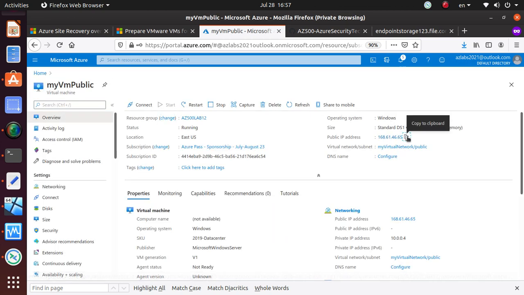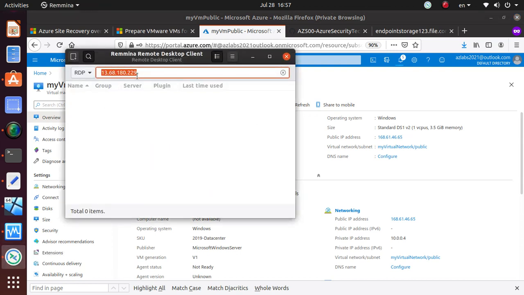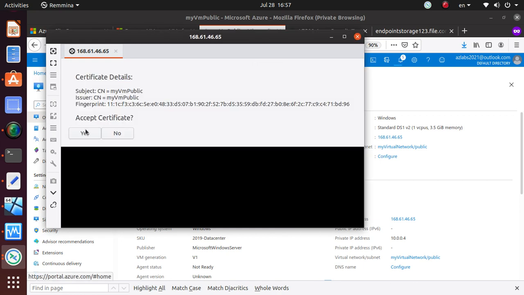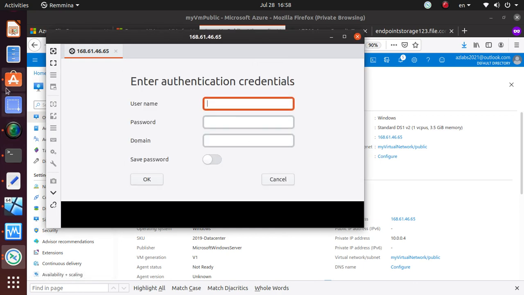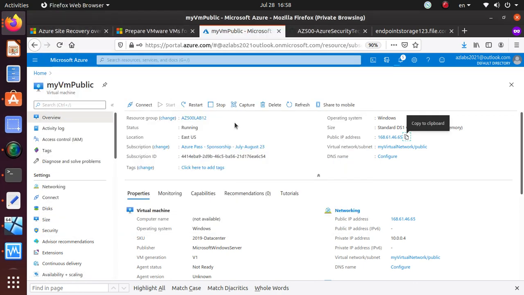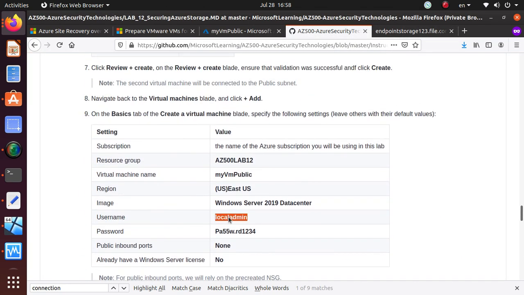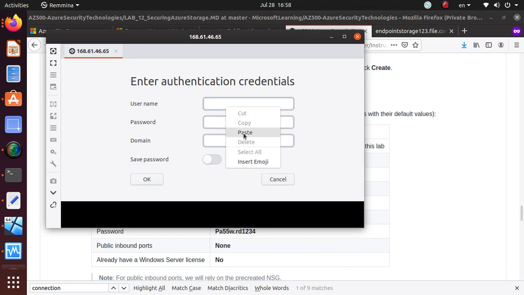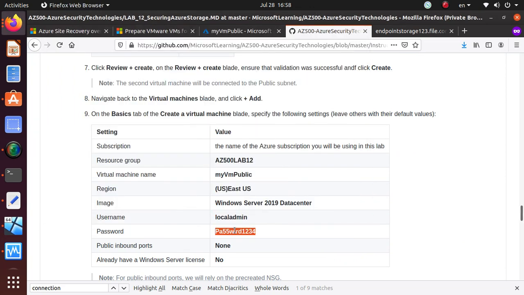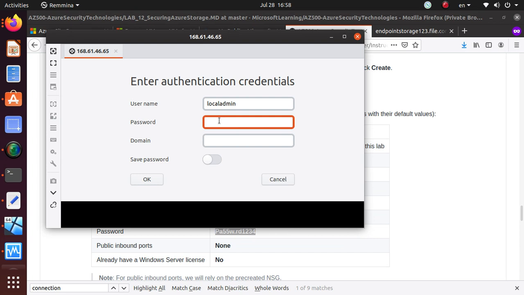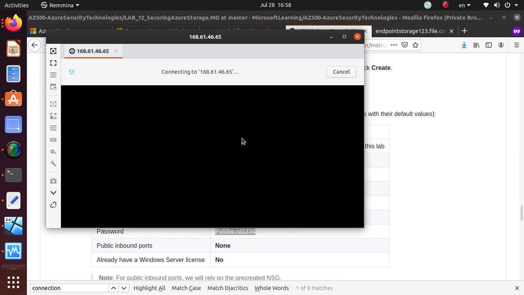So this is the other IP address. This time we'll go to this other machine which is connected over here, and we're gonna use the similar username and password. Let's come back over here. Local admin is my username, and the password is gonna be this. We have given that, and the save password domain I don't need, so just say okay, it should connect to the machine.